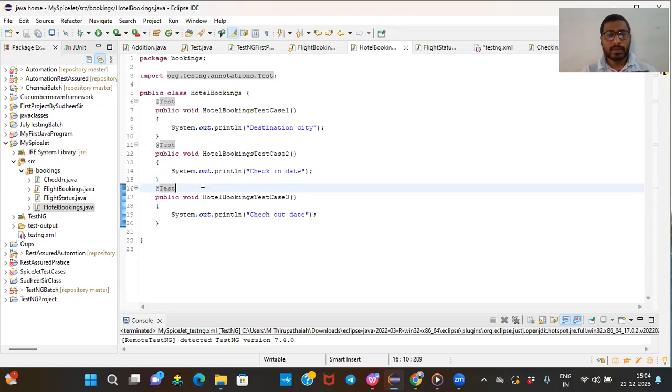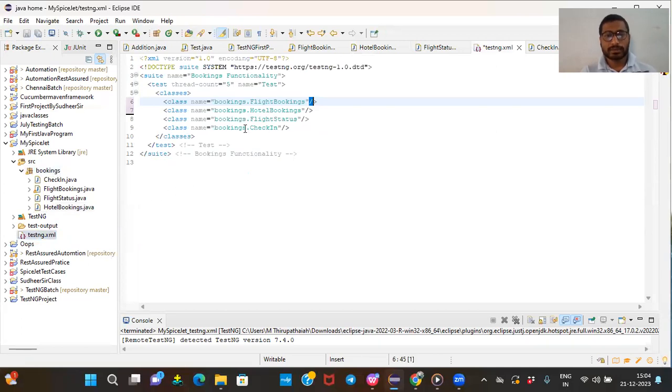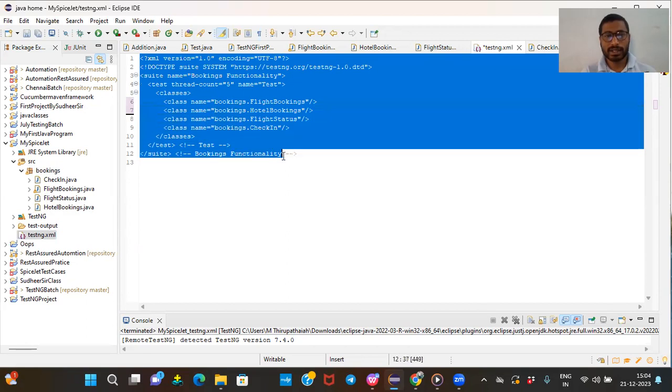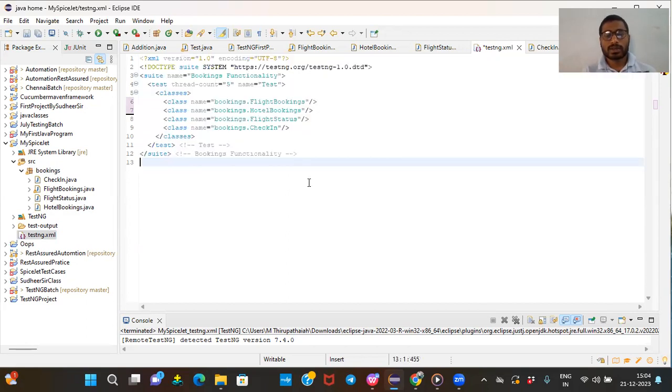We already know how to generate a testng.xml file, and this is our testng.xml file. See the hierarchy, guys. See the beauty of this testng.xml file. Your XML file should be in a good format. If it is in a good format, you can understand it very easily.